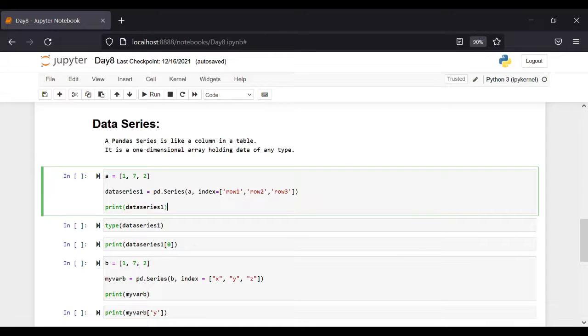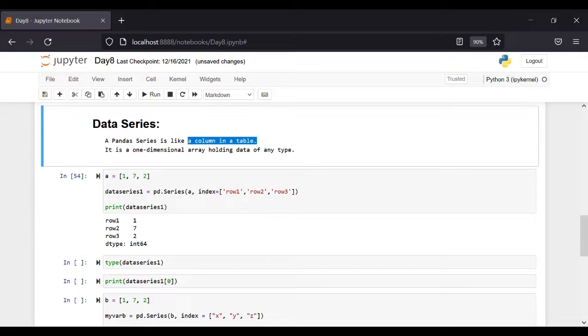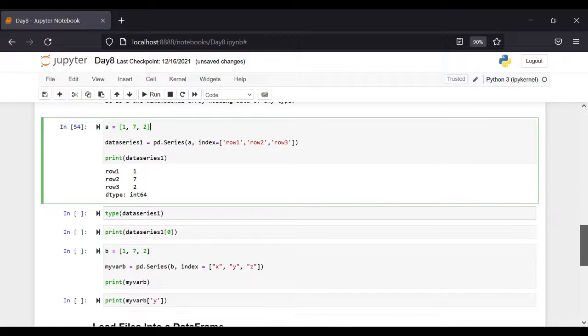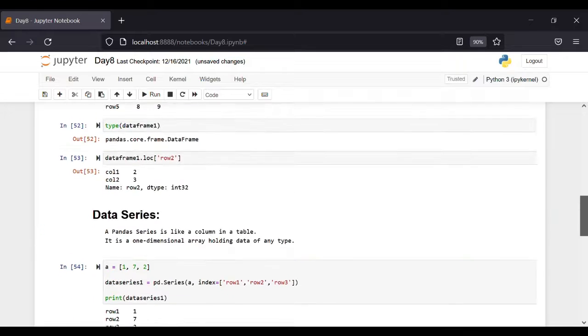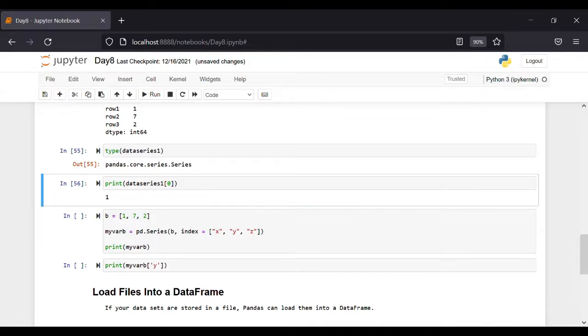So let's see how the data frame is. I have given a single column, as it was said here, right? A Pandas data series is like a column in a table. So it can have any number of rows, but it should have only a single column. So type of data series 1, let's check, it is a pandas Series. We can also use indexing over here, as we used loc in the data frame, no need of using loc and all. You can directly access the elements with indexing.